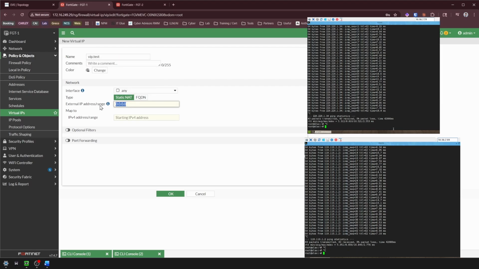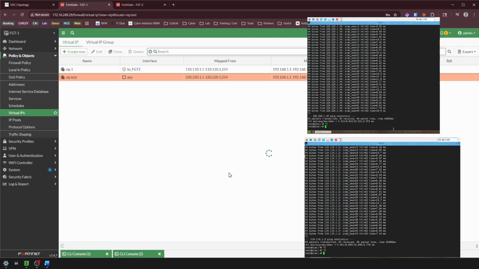And for the external address, the interface setting here, the key is that it is set to any. So we could use really anything here, but for this example, we'll just use the incorrect VIP setting. All right, so that's created.